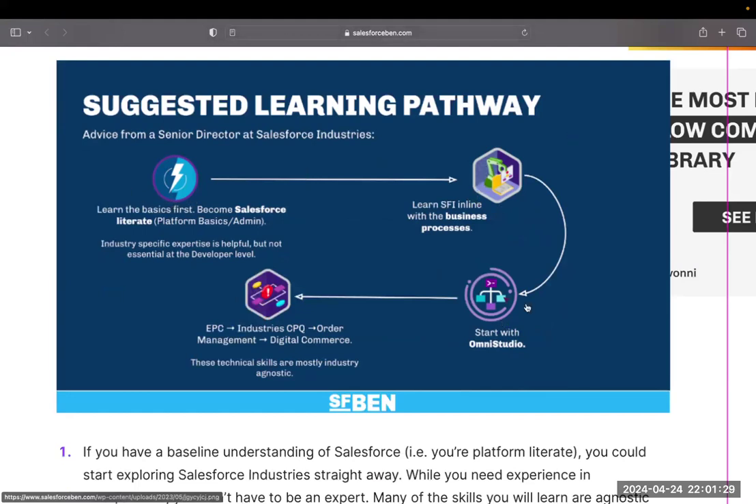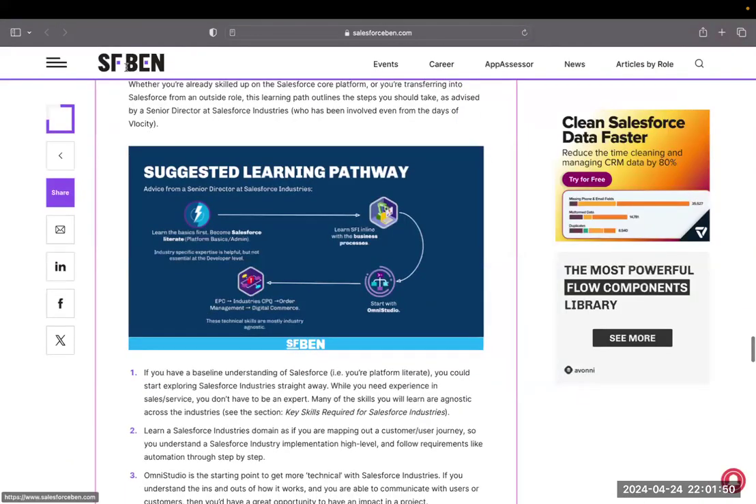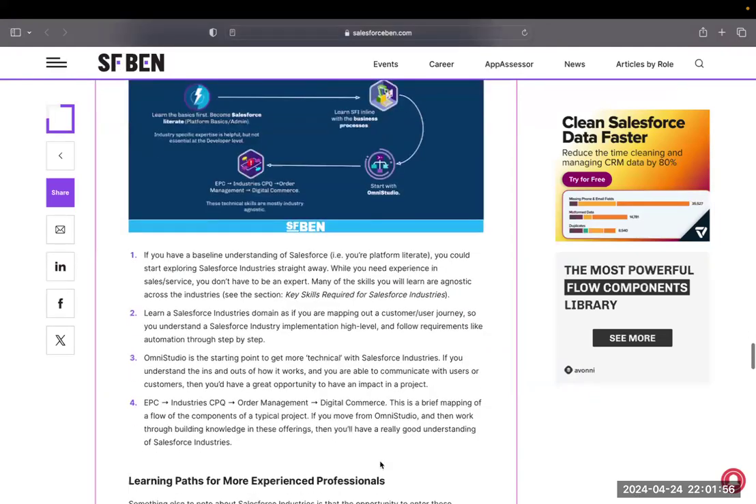The next step is to start with Omni Studio. Once you know Omni Studio, you can master industry CPQ, order management, or digital commerce. These are the emerging skills right now. To enter into this, you always need to start with Omni Studio. That is priority one. This article is not created by me. Salesforce Ben is a famous website, and they also have a YouTube channel.